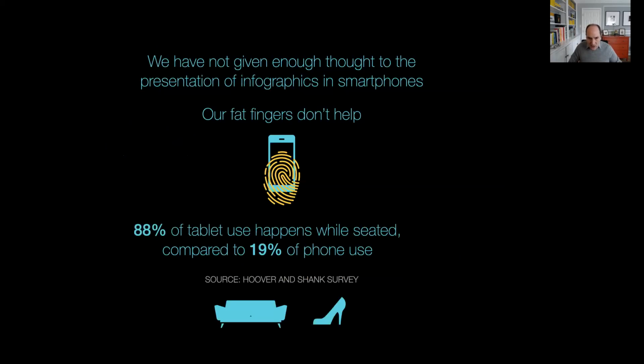However, we have not given a lot of thought about how we present infographics and data visualization on smartphones. The first important thing is our fat fingers are not helping. Whenever we tap on something on a screen, we are covering that screen with the finger. That's not ideal. And also we need to think about how people use these devices.